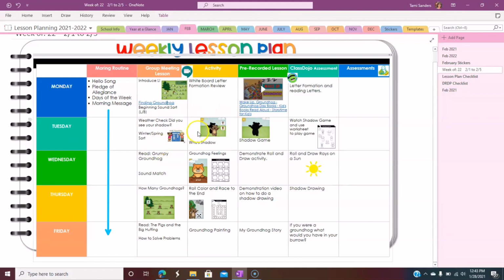But here's how I link my activities. And then after we do this, here's another activity that we're going to do together that's going to tie in to what our pre-recorded lesson is for them. So I have whose shadow is it?